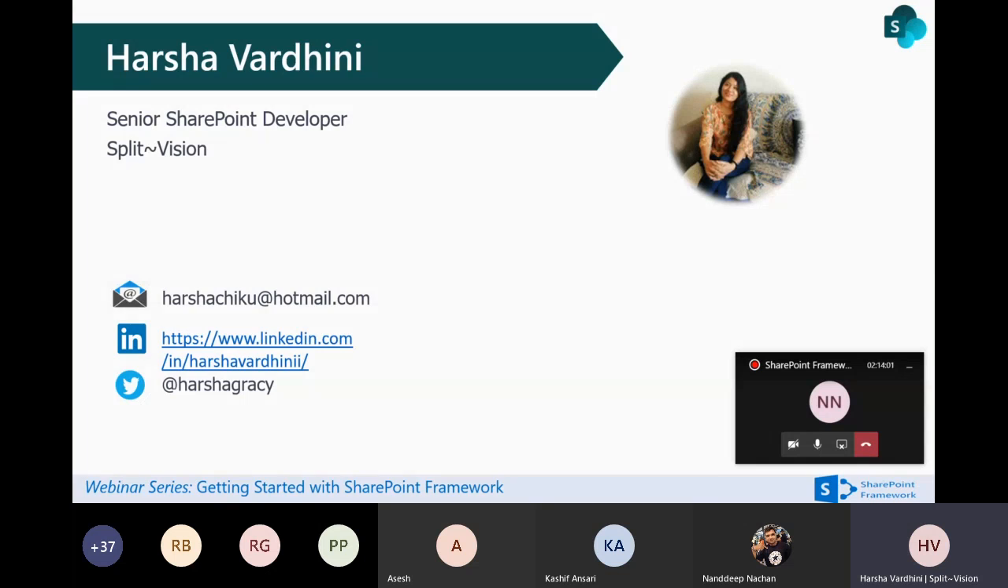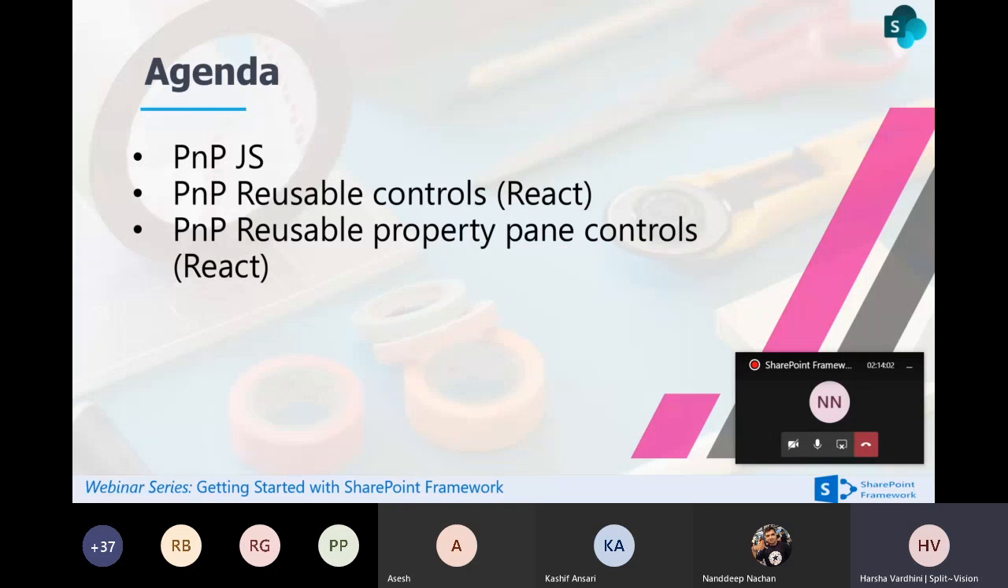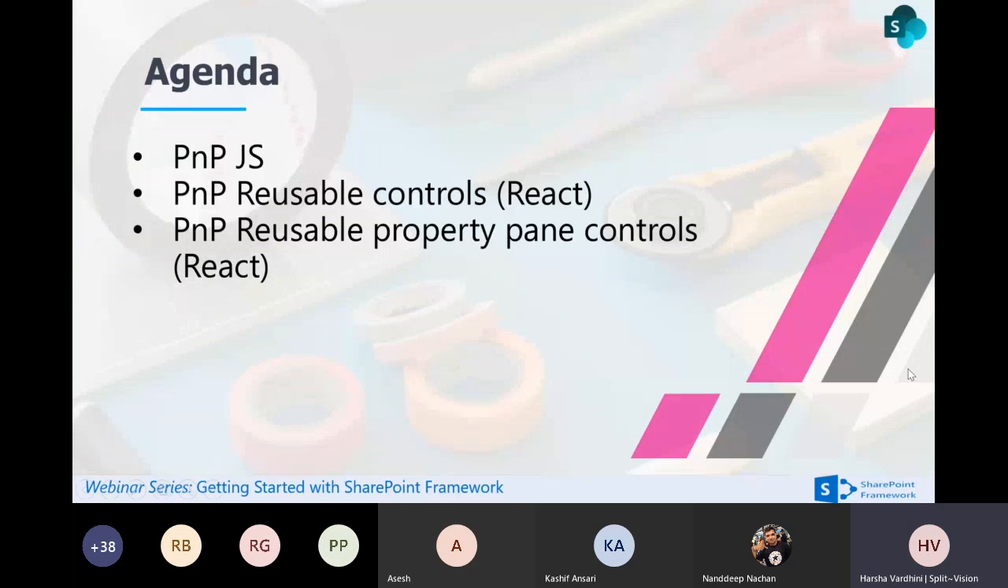So let's get started. So this is the agenda for today. These three are the topics we're going to see. The first one is PnP.js. With PnP.js, we're going to see how we can use it in SharePoint Framework, and the other two reusable controls also we're going to see today.